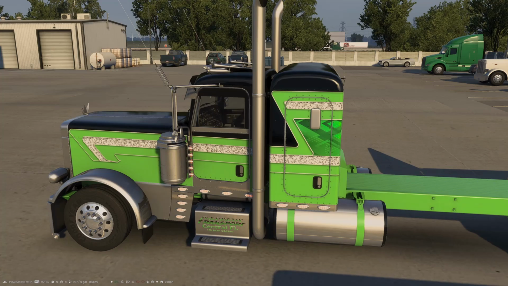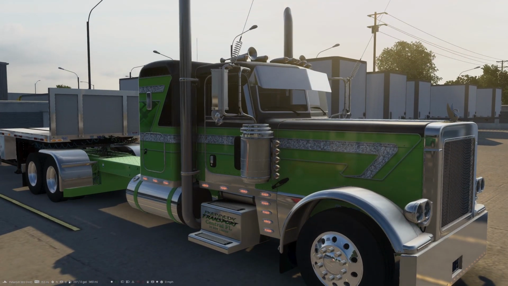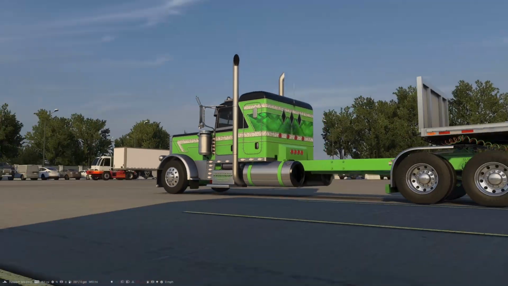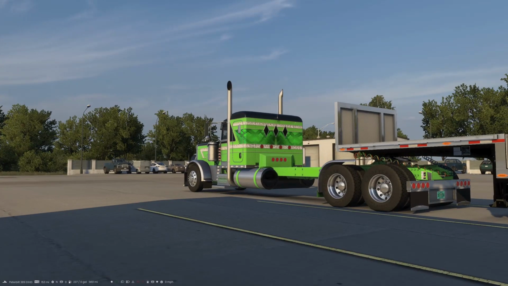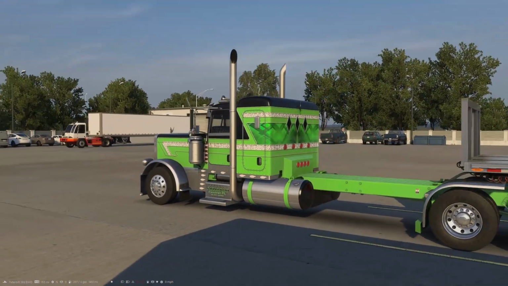I threw this trailer on here. This is the Wade step deck. I don't have a pogo or a top mounted airline hookup. Mine is in the back, so yeah.